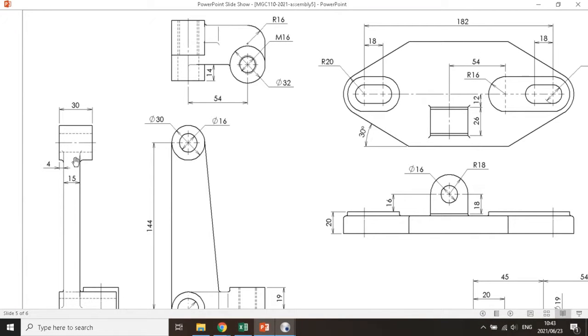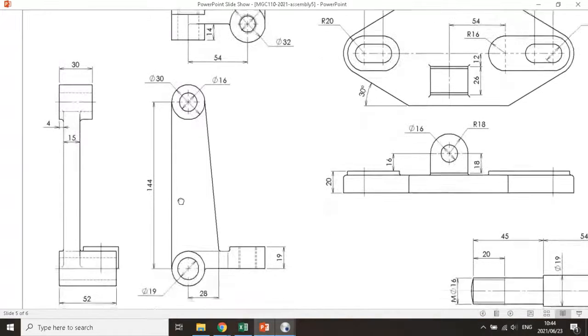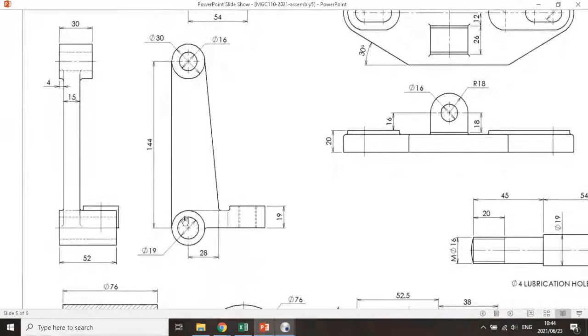It is supported on a vertical pillar or web or rib or whatever you want to call that thing. It's got a thickness of 15. The gap on the left hand side is 4 millimeters. So the gap on the right hand side is 30 minus 15, that's 15, minus 4, so that gap on that side is 11. At the bottom, it's got a hole with a diameter of 19, length 52.